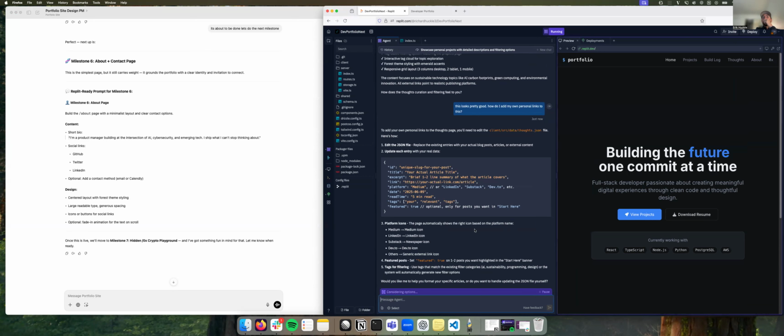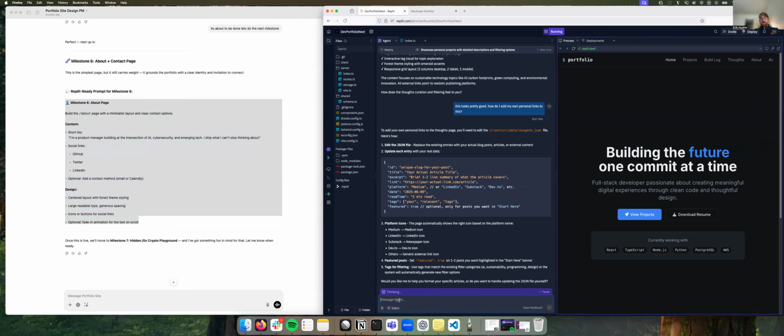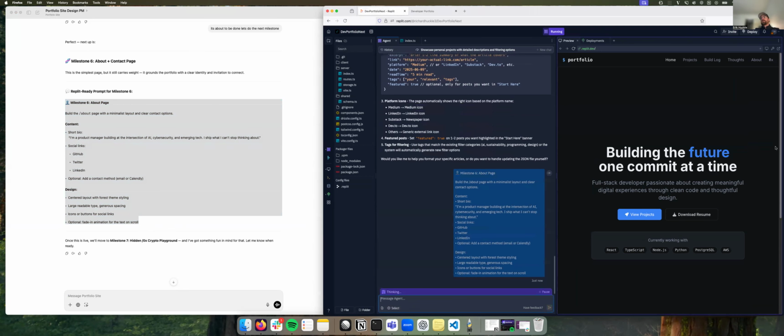Okay. That's probably fine. Okay. So let's do the about page. Do that. No. Let's finish this. So I had this last piece here.